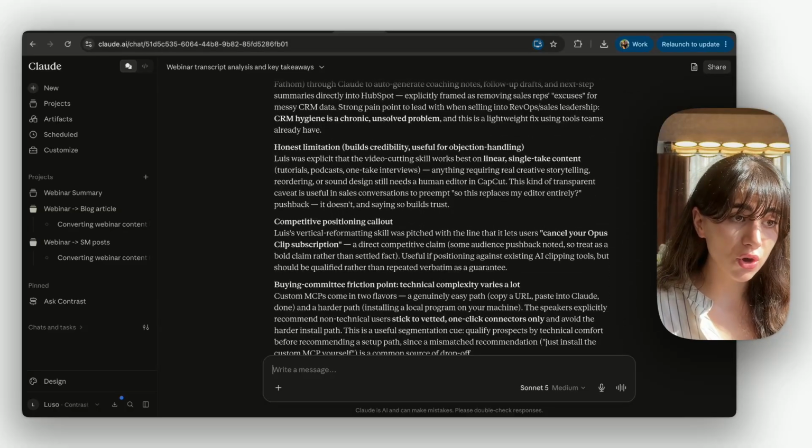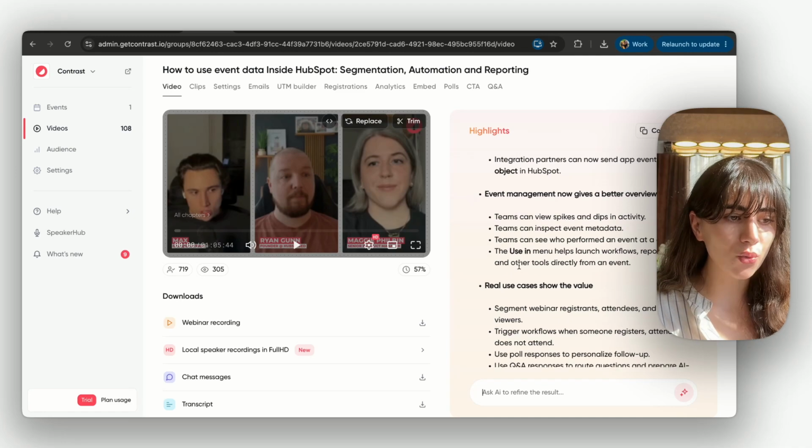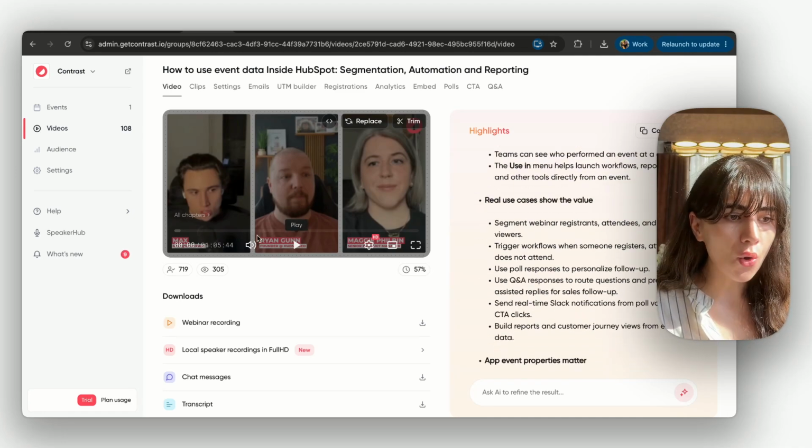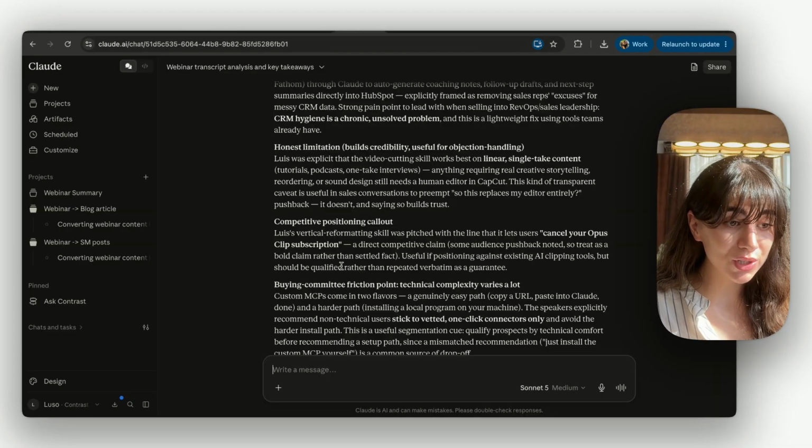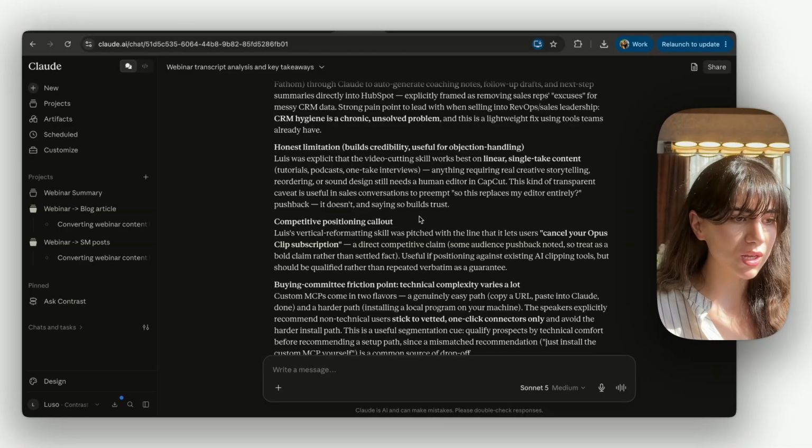So you can use Contrast webinars to quickly access and work from your webinar content, or you can use Claude to turn your transcript into a structured summary and content map.